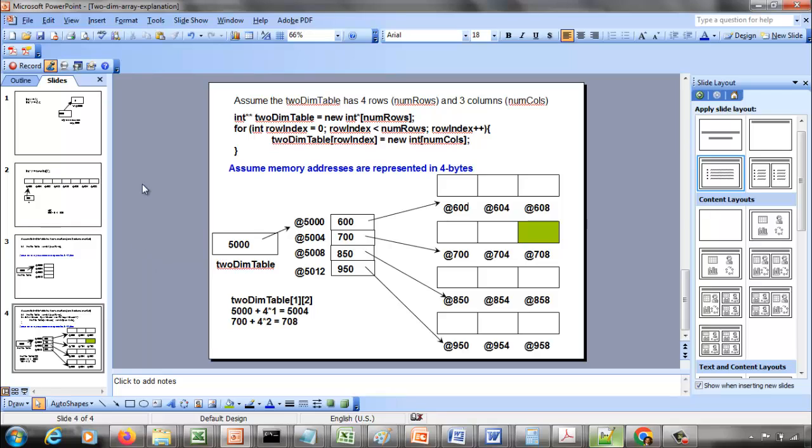Hope this video is helpful to understand the fundamentals of what's going on behind creating a two-dimensional array using pointers.